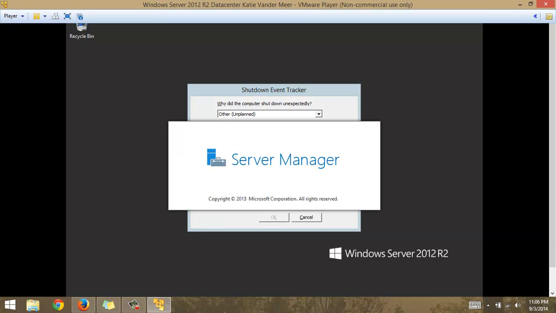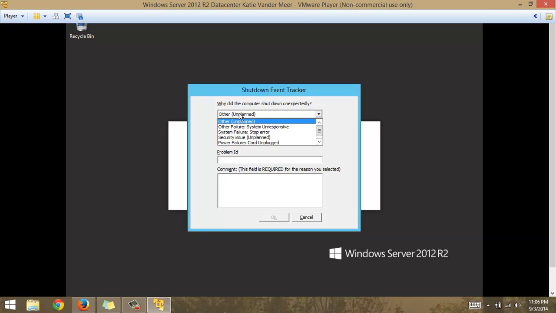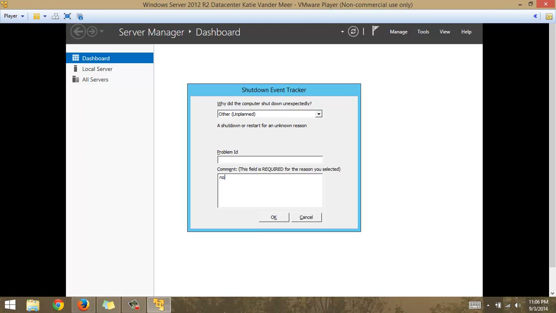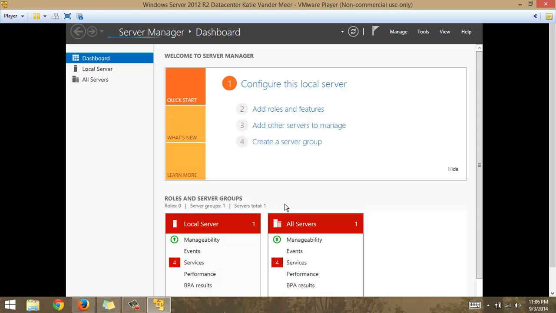And guess what? I wrote my notes. Get my book. Oh, this is the event tracker. Why did we shut down unexpectedly? Other. No big deal. Normal shutdown. And then we're back to the server environment.